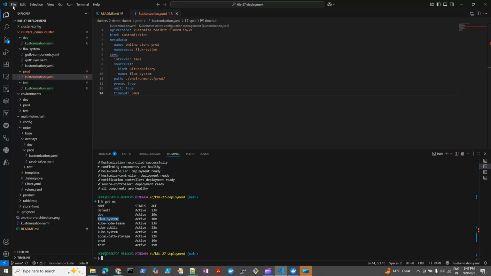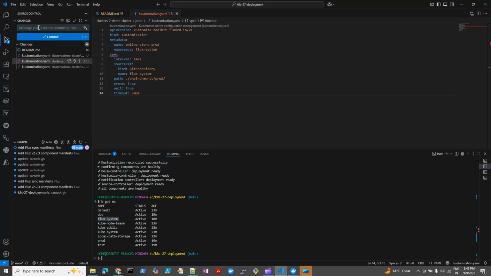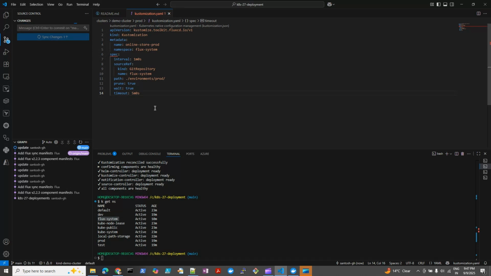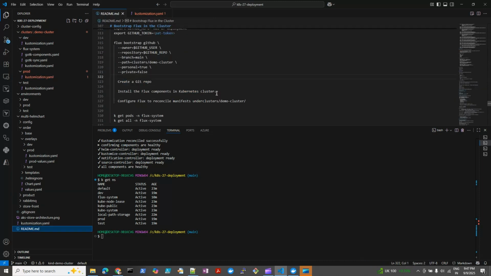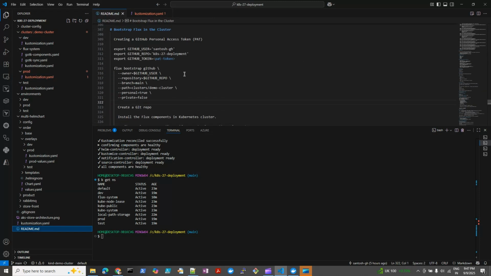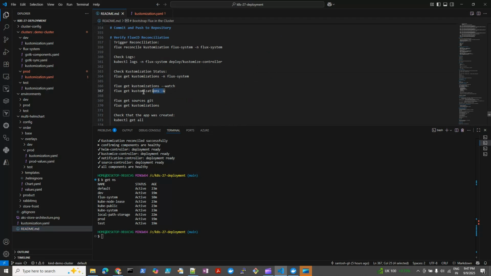Okay, now let me just push to the repository. Let me sync it. It will take a couple of minutes to resync. Okay, now what we can do is let's just watch how it is reconciling. For that, I'll just use this command, flux get kustomization, and watch it. Let's see if there is any error or any issues.